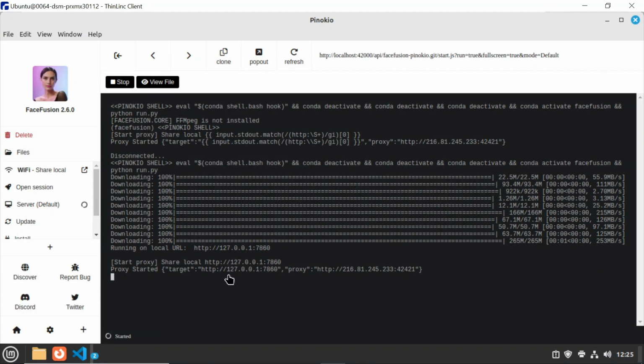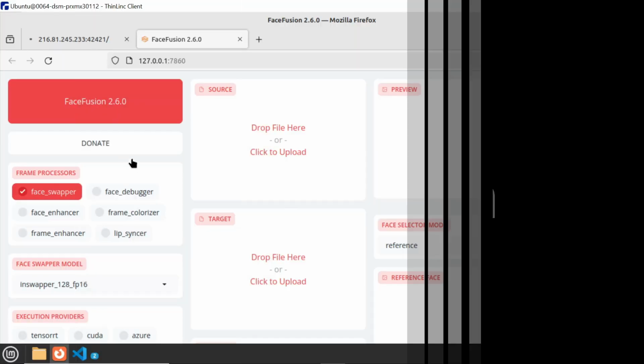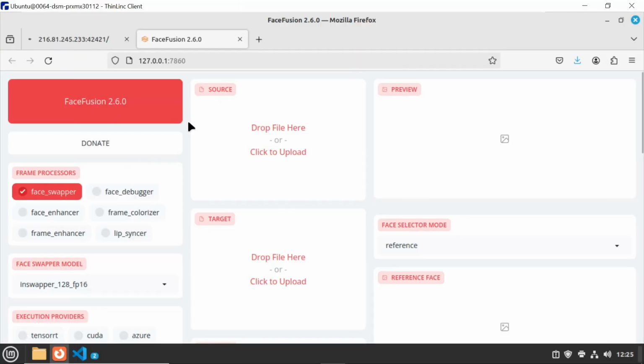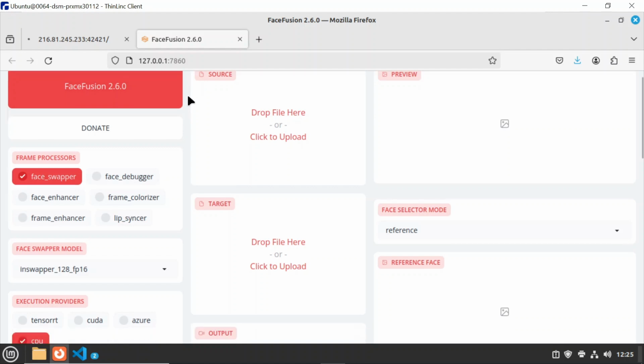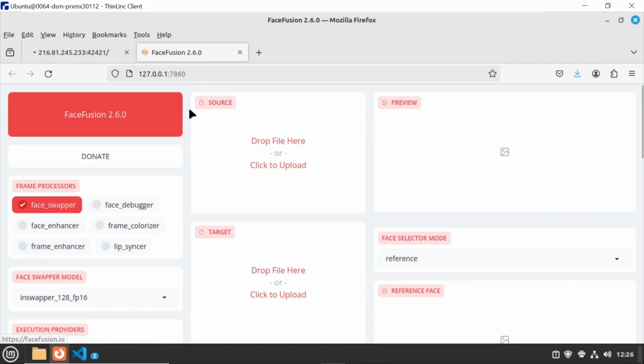So now my app is running on this local host. So I'll click on that. And here is our app ready to be used. You can see the interface matches the one which we saw earlier. Now we will explore this app.